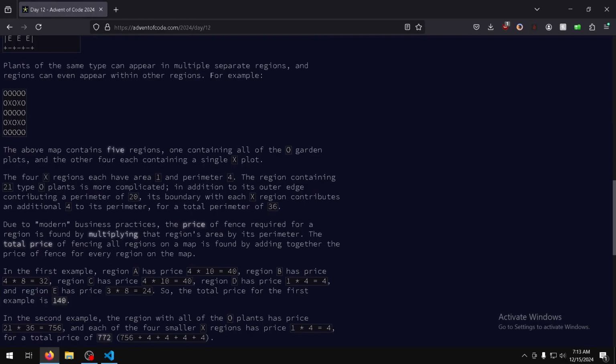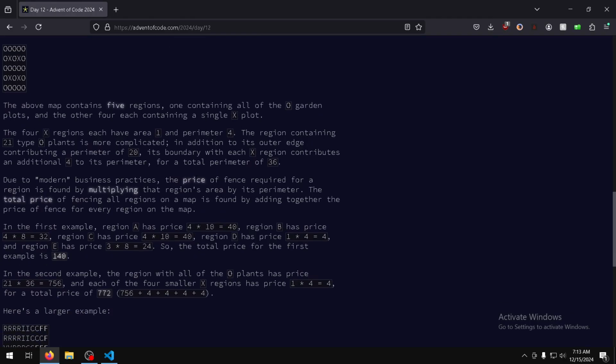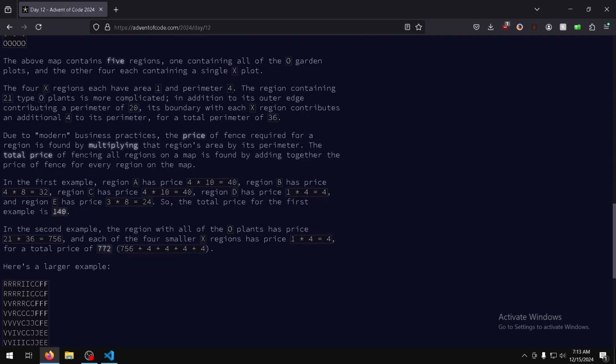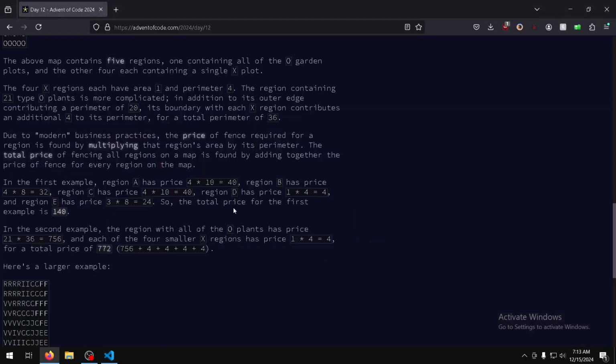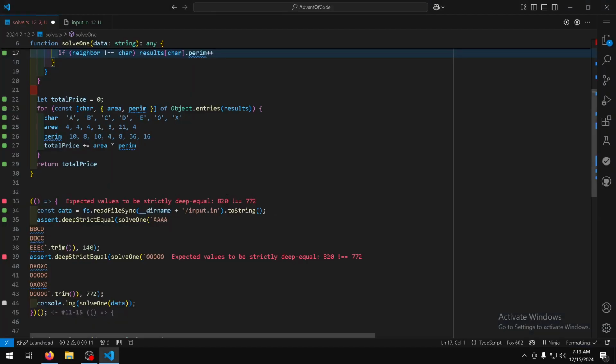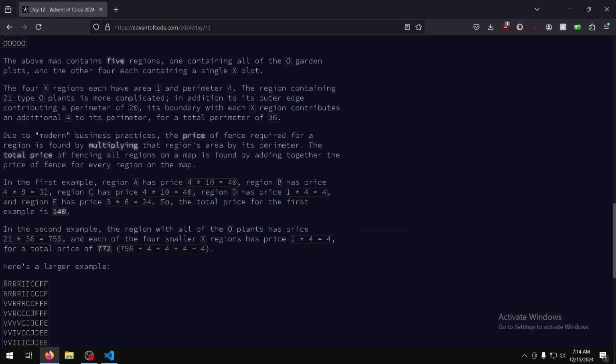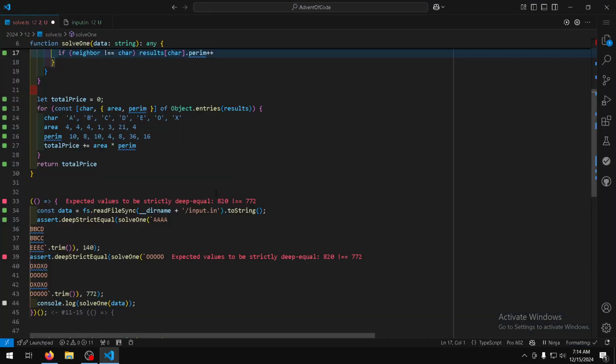5 regions, a bunch of O's, and then that weird X. Okay. In the second example, O is 21 by 36. X is 1 times 4. X is 4 times 16. Ooh, each of the smaller, well, 4 times 16 equals 4. So 756 plus 4 plus 4 plus 4.